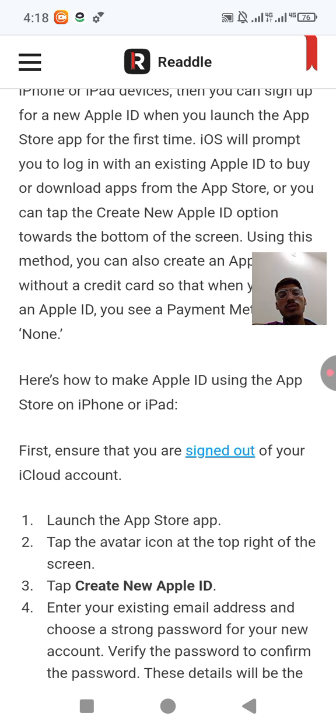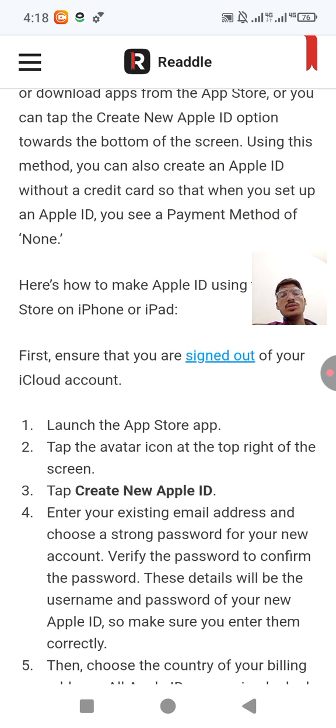Here's how to make an Apple ID using iPhone or iPad. First, ensure that you are signed out of your iCloud account. Launch the App Store app. Tap the avatar icon at the top right of the screen. Tap Create New Apple ID.